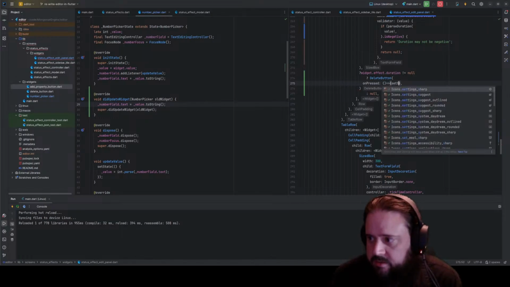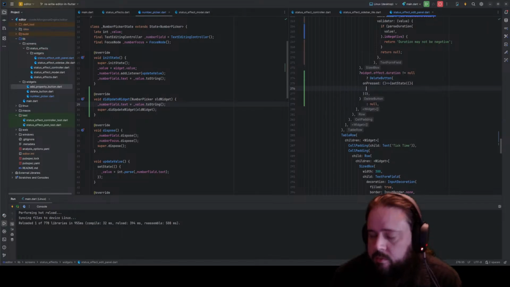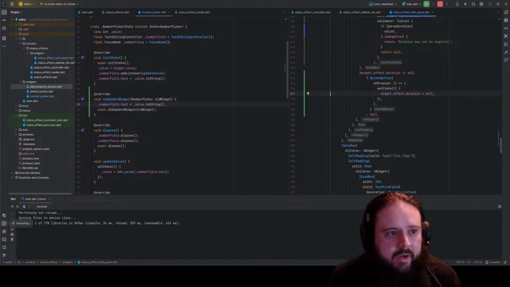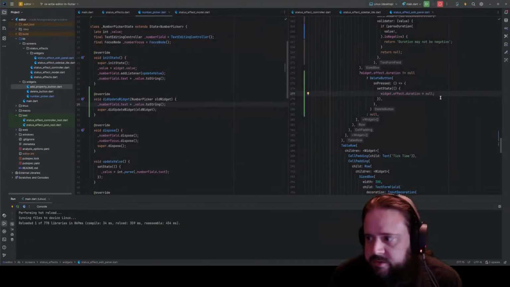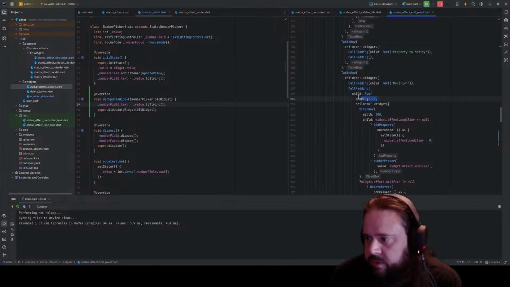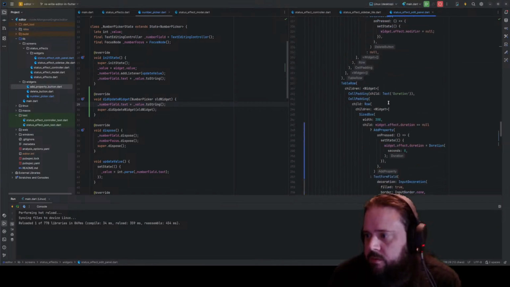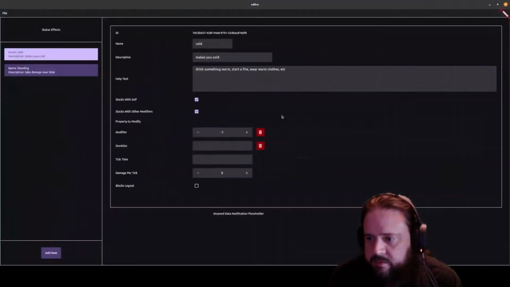We need to say set state. And in there we need to do a null of that. Okay, so now we need to also add a space. We were using spacing 20. Easy enough. There we go.